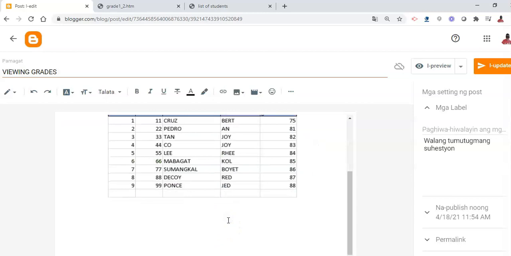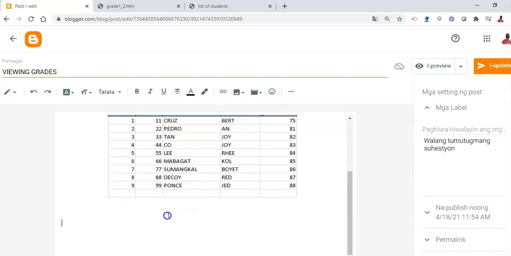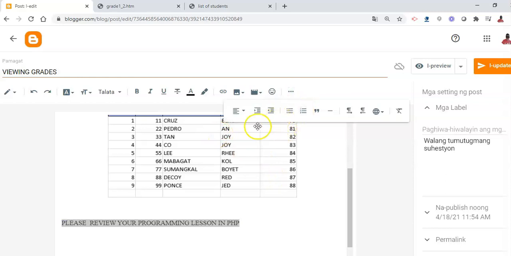Now, let's say you need to go to a particular website. You're telling the students that, of course, you have the instructions right here. Let's say you have instruction: please review your programming lesson in PHP. For example, we are instructing the students to review the programming subjects. Let us check this and of course center this first. So lots of things are available in your blogger.com.